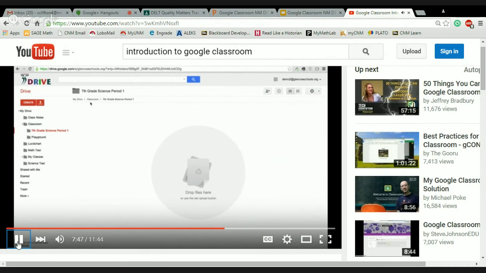From the student perspective, I'm going to see this exact same layout. I'll see a folder for Classroom. I'll see a folder for 7th grade science, period 1. The only difference here is as a student, I'm going to see, first off, only my work. And second off, I'm going to see all the assignments I've put together for this class. That just gives a nice, easy way that Google Classroom helps organize the information so we don't have it scattered throughout our drive.